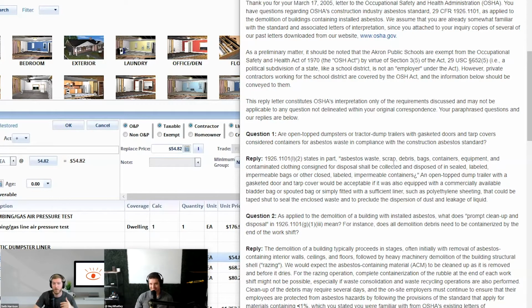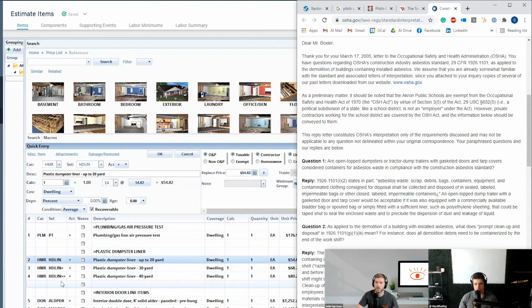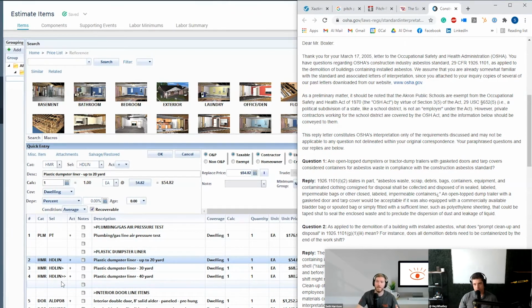It states in part that an open top dump trailer with a gasketed door and tarp cover would be acceptable if it is also equipped with a commercially available bladder bag, spreader bag, or simply fitted with a sufficient liner. So these 3 line items, 20 yard, 30 yard, 40 yard, in the HMR hazardous material category code are related to that liner for dumpsters in hazardous material, asbestos removal, etc.